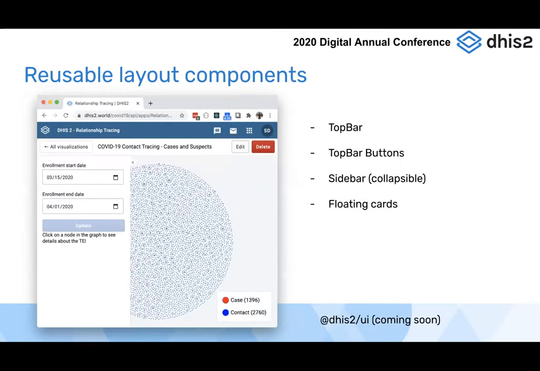Another piece that was reused or extracted from this project was layout components, general layout components that we initially helped HISP Sri Lanka to develop, to have a top bar and a sidebar in a standard configuration. We have now exposed those in the UI library, and those will be coming soon to the production version of that UI library and be in use in other applications as well, so that it isn't necessary to reinvent the wheel and create your own top bars and sidebars in your custom applications.